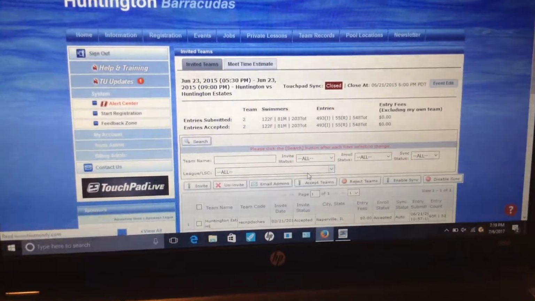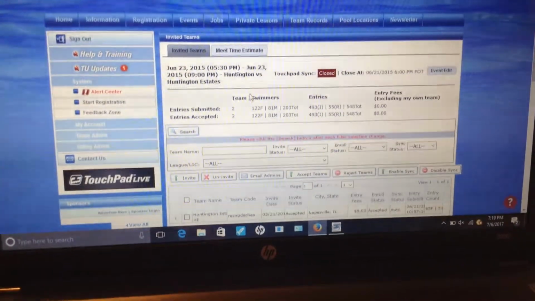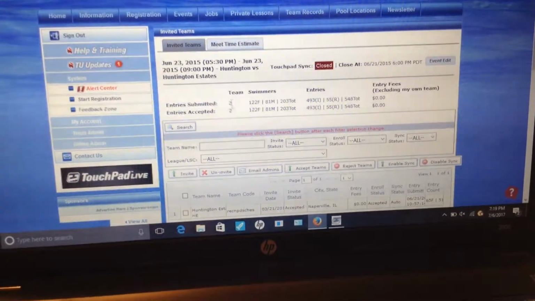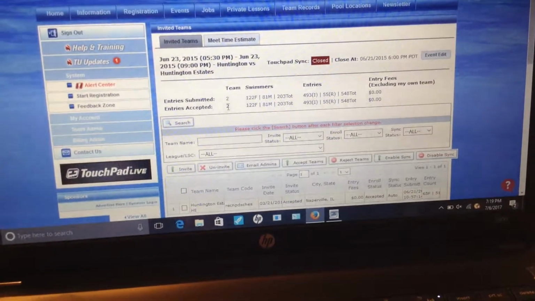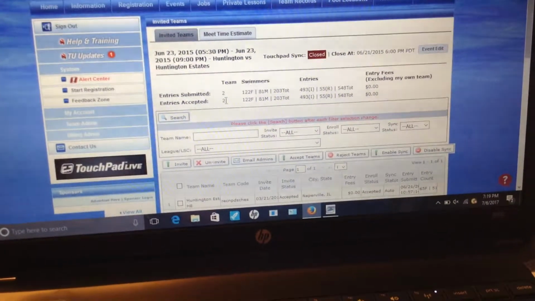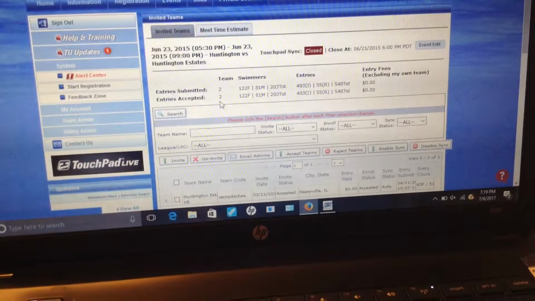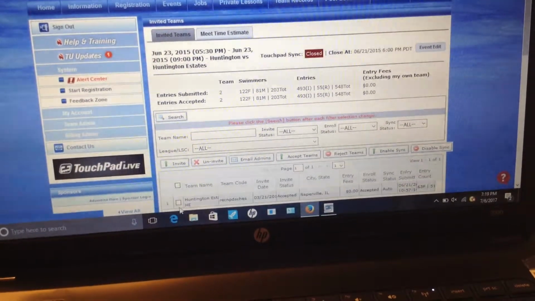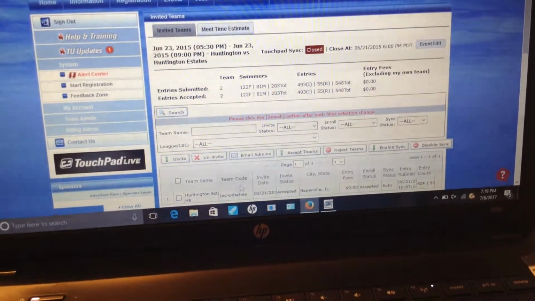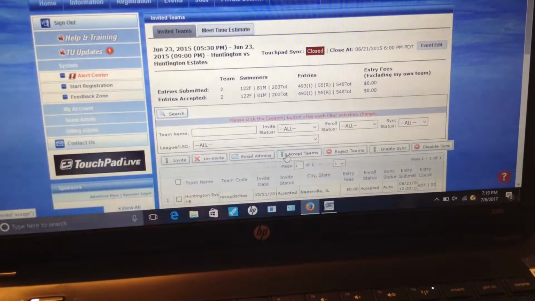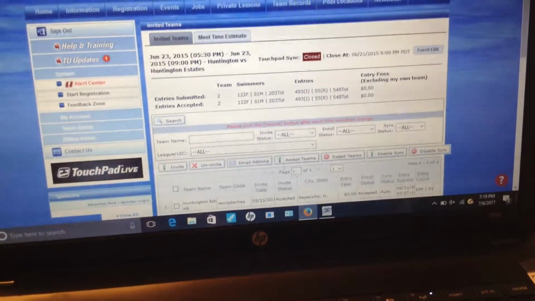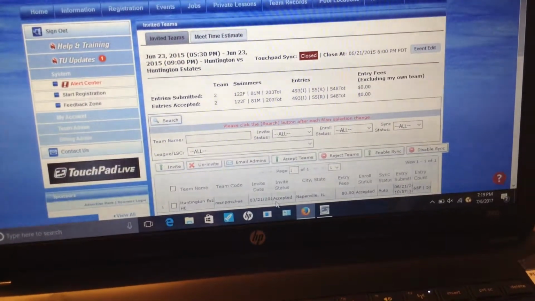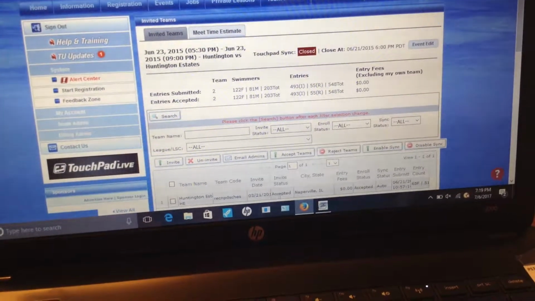So here it's coming up that entries submitted, that 2 teams have submitted entries. Entries that have been accepted is 2. If for some reason this just says 1 team has been accepted, you need to go down here, click on the box, and click on Accept Teams. And the invited status here would go from unaccepted to accepted.